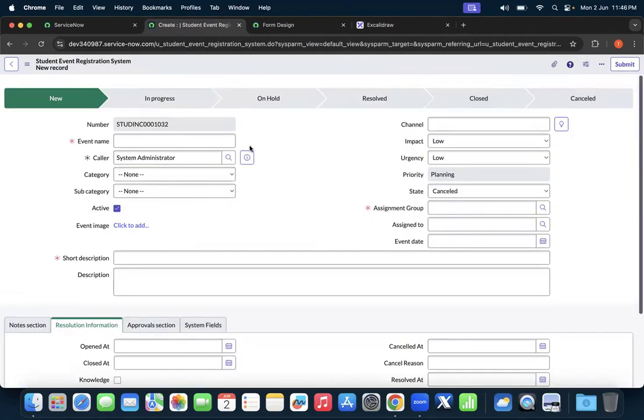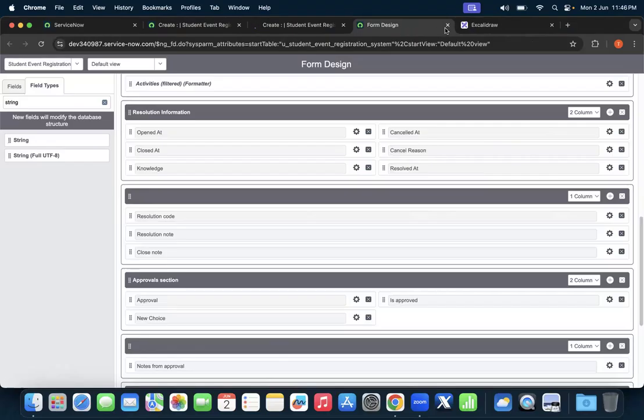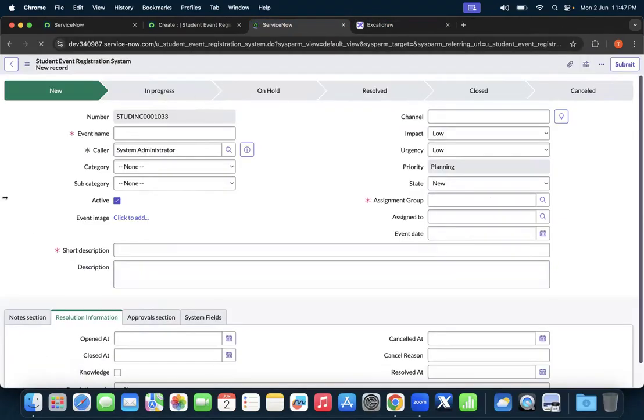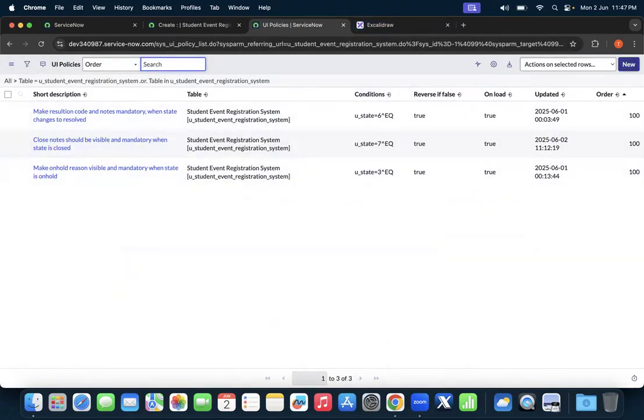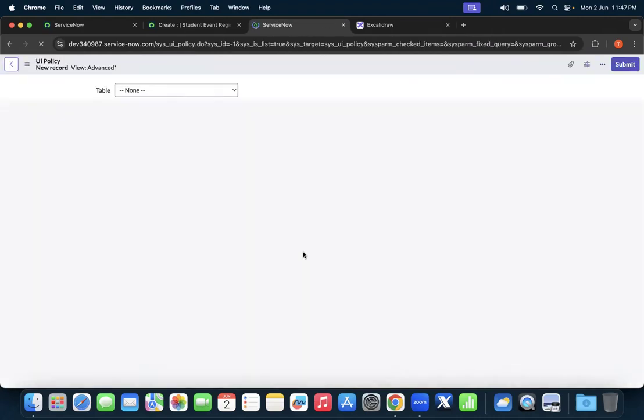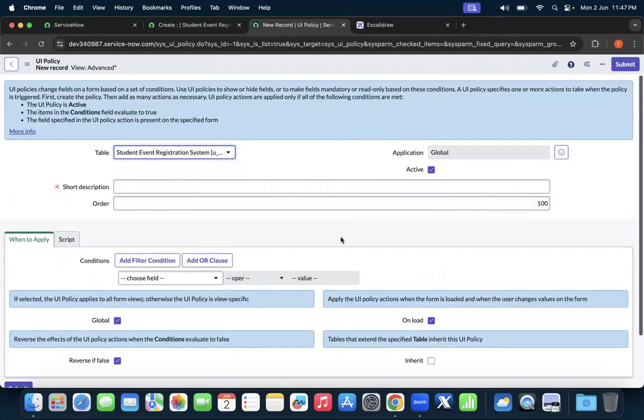So let me close this window. I will just duplicate the window. Now let me close this tab. Now we go to, let it get loaded. Right click, configure. Now I will go to UI policies. Now let me click on new. Let's wait for a bit.